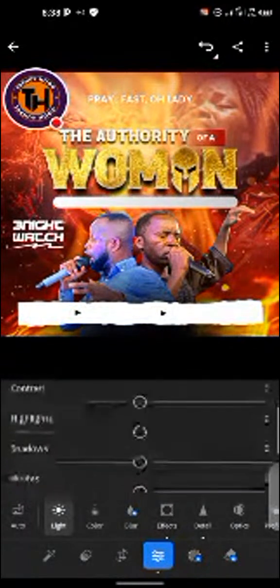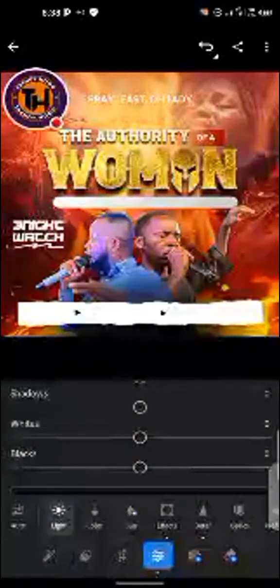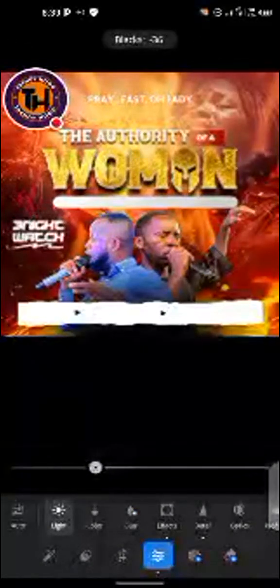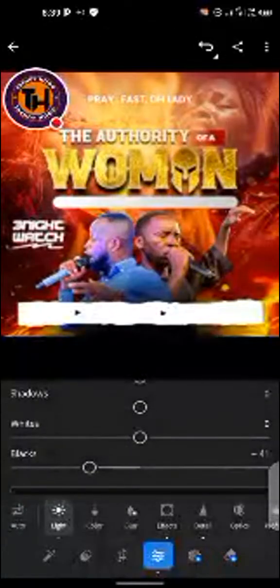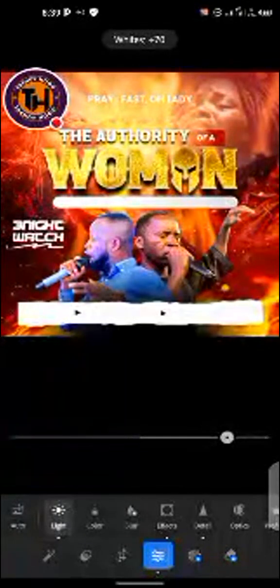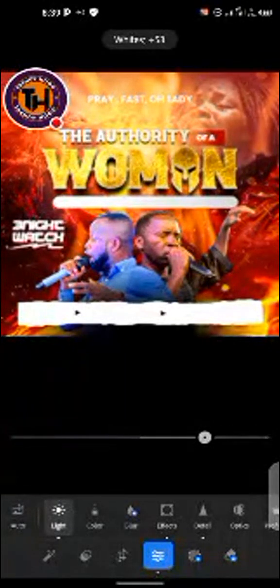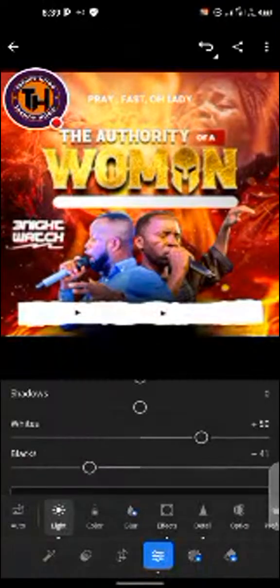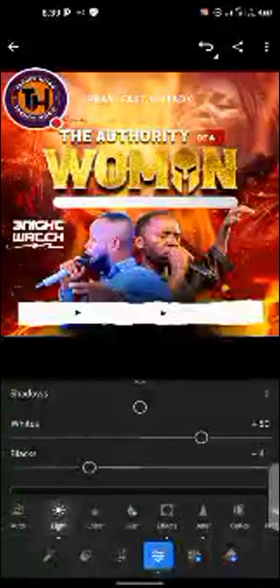Now if you want the design to look a little bit dark, you reduce your black. By reducing your black, you're making it more dark. Are you seeing? Then if you want the design to be white, you increase your whites. By increasing your whites, you're making the design lighter. So I will take my white to about 50. Then the last stage that I normally use is my color.